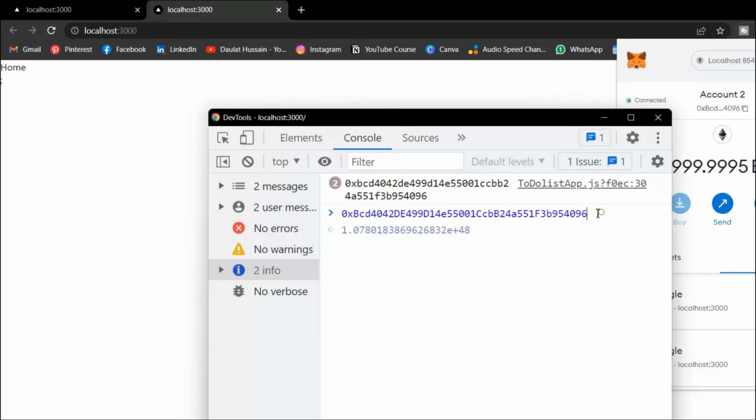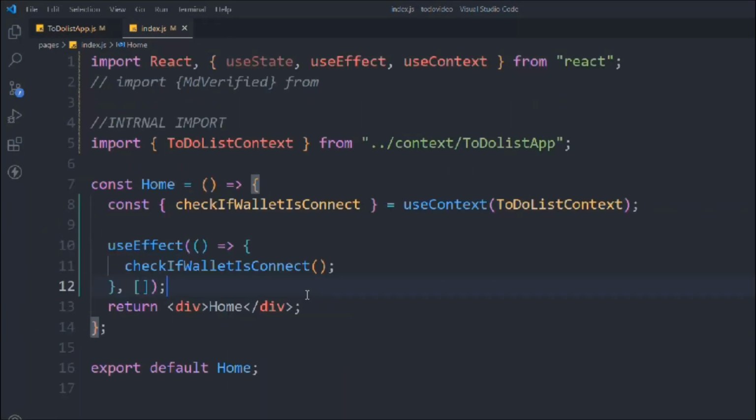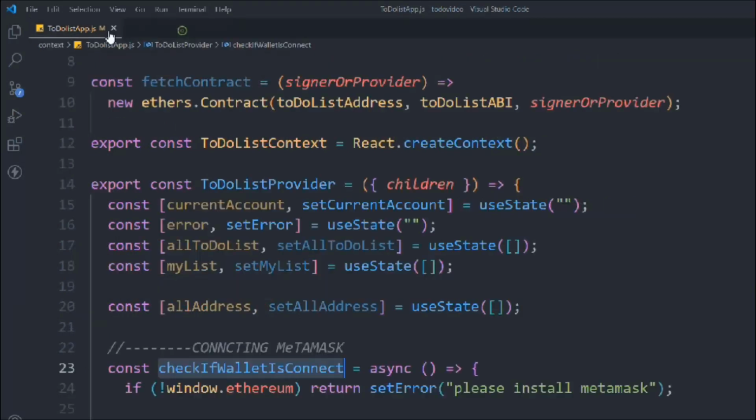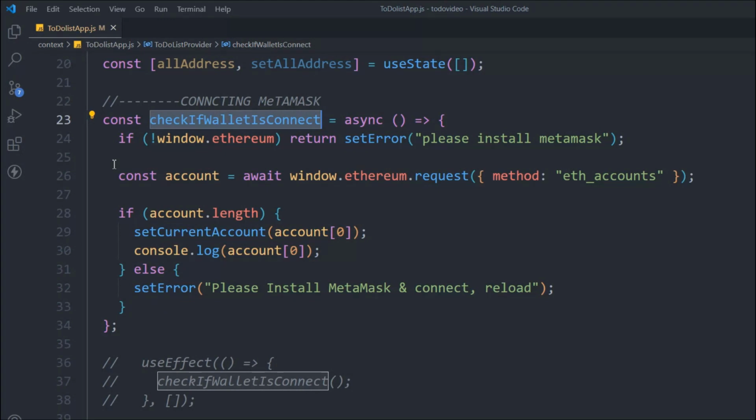Okay, and this account is same. That means our function is working fine. So let's close this one, come back to our applications, let's bring this down. So it's working fine. Let's close this for a while, and now let's come to our app to-do list, and let's continue working on this application.